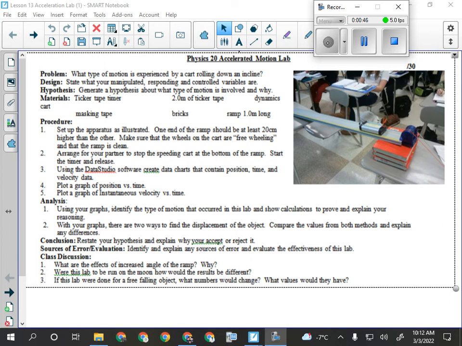lab. So the problem we're investigating: what type of motion is experienced by a cart rolling down an incline? Remember that you need to rephrase that in your own words in the form of a question. We're investigating acceleration and what it is in this lab. For our design, we are running only one trial here. We are just allowing the cart to run down the ramp.